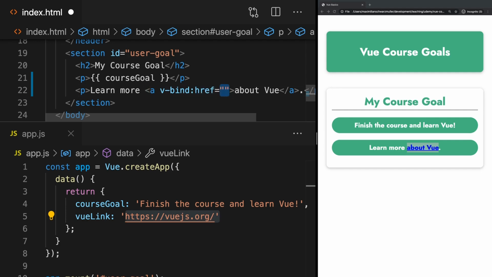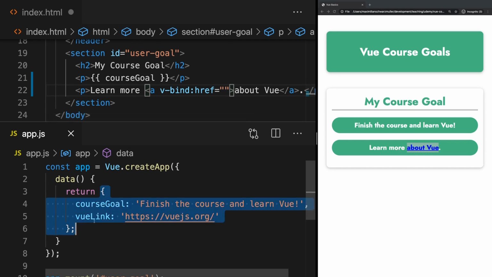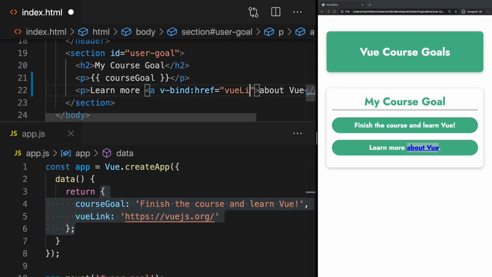And now the to something is passed between the opening and closing double quotes here. And here again, you can now reference a value of your data object. So in this case, Vue link, for example, just like this. So this here, vbind, is basically, you could say, the attribute alternative to this interpolation syntax. You use interpolation between HTML tags, and if you need to set the value on an HTML tag, so to an attribute like this, you use vbind.